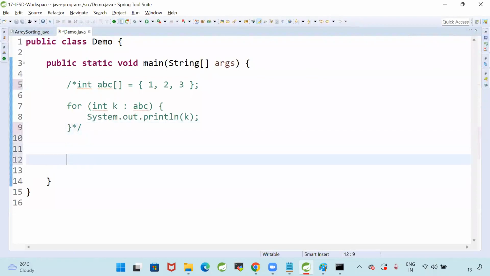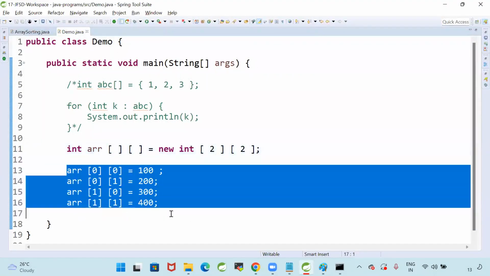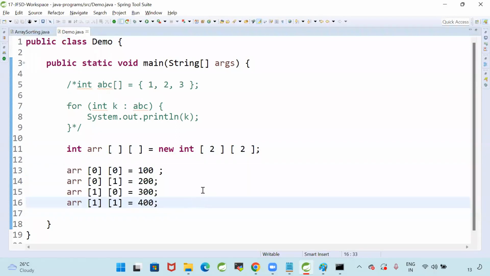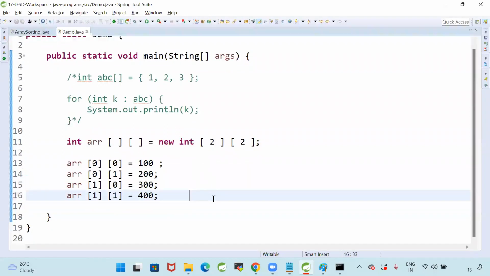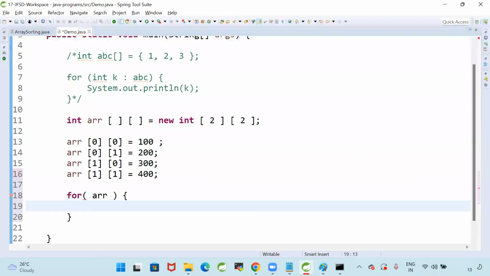Now can I create a multi-dimensional array? Yes, I have created one multi-dimensional array, and data is also available in it. A multi-dimensional array means one array contains subarrays. Now I want to iterate it. What is the name of the array? The name of the array is ARR.